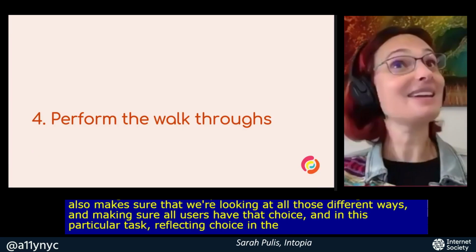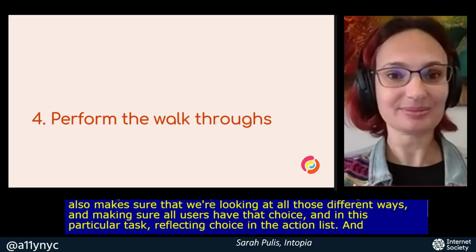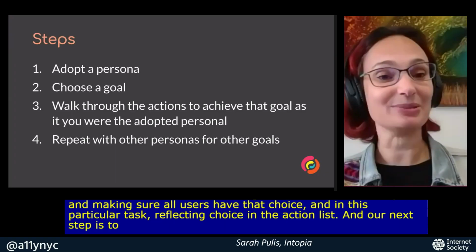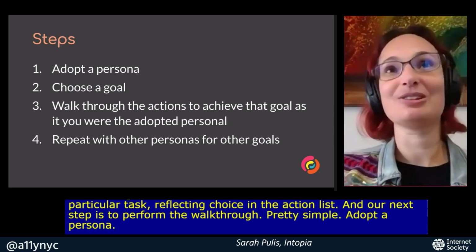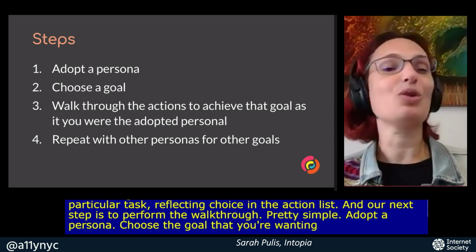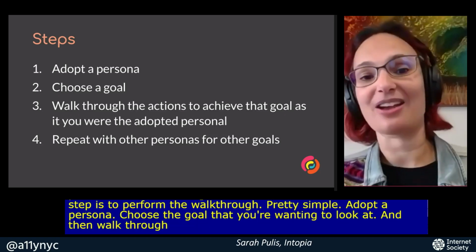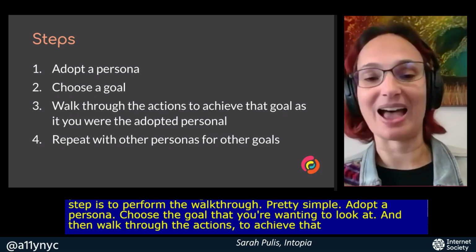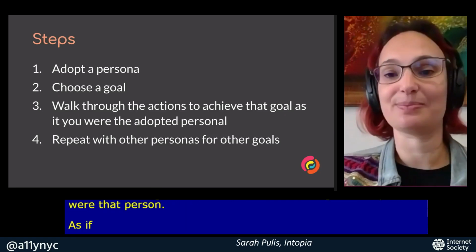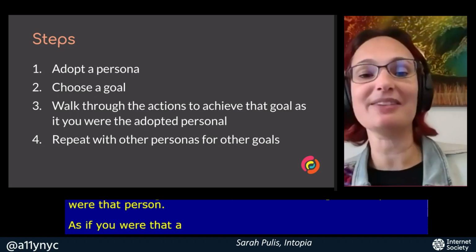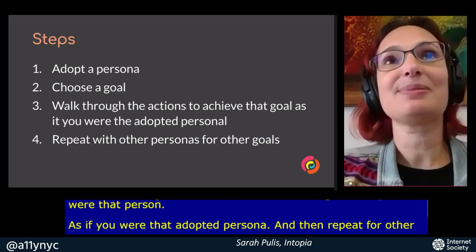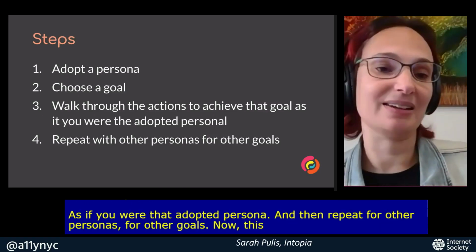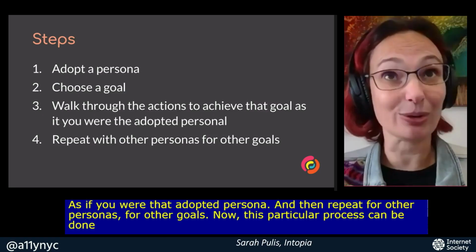And our next step is to perform the walkthrough. So pretty simple. Adopt our persona, choose the goal that you're wanting to look at, and then walk through the actions to achieve that goal as if you were that person, as if you were that adopted persona. And then repeat for other personas, for other goals.